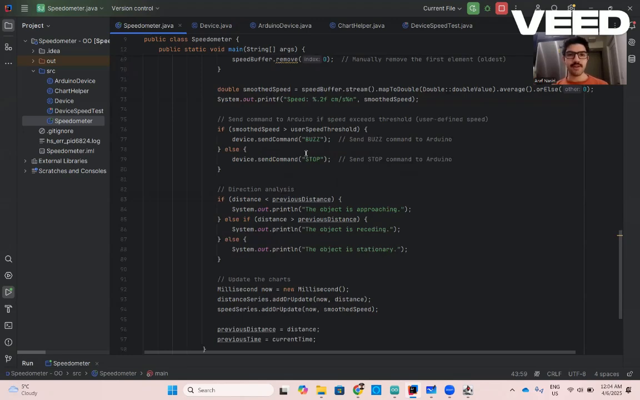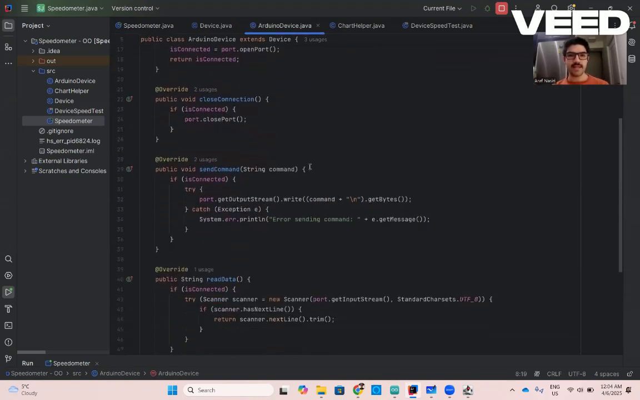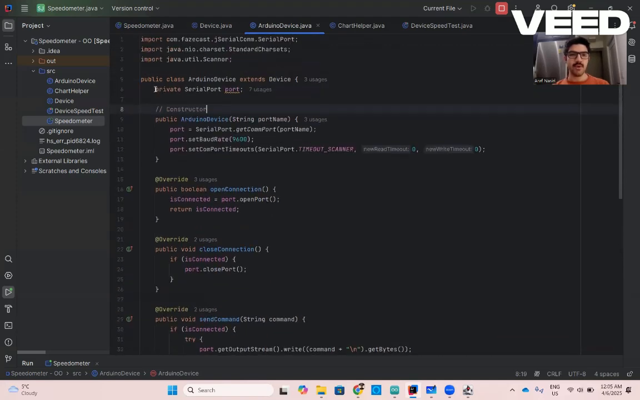Finally, for the fifth learning outcome, I'm using polymorphism here. I'm using different classes also, and also I'm using private data in several sections of my program.